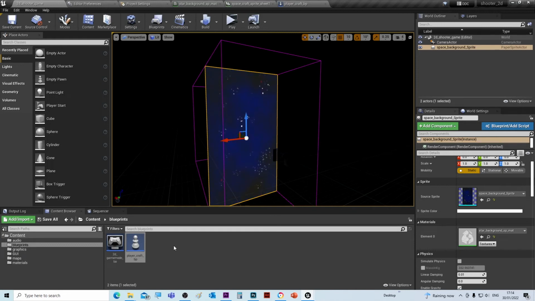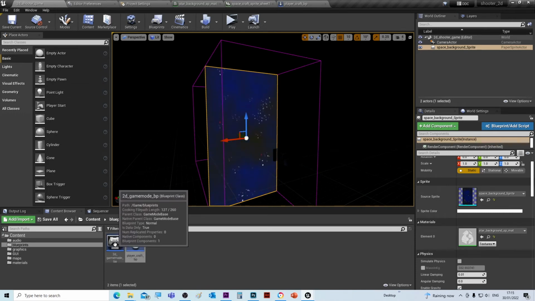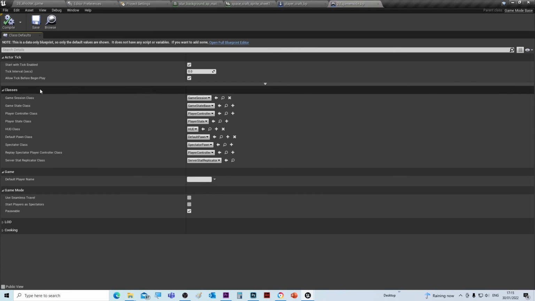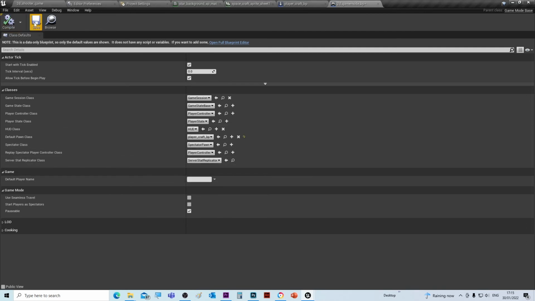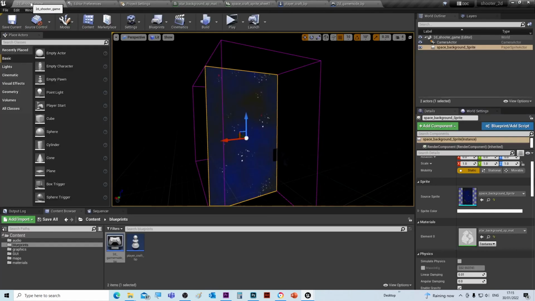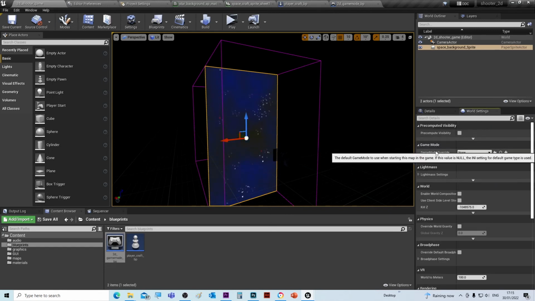The next thing, we need to make sure that this controllable pawn is spawned in the game. And we need to go into the 2D game BP, game mode. And if you can see down the classes, it says default pawn class. Drop that down, and we're looking for the player craft BP. And then compile and save that. Then in the world settings, make sure the game mode is the 2D game mode which we created.